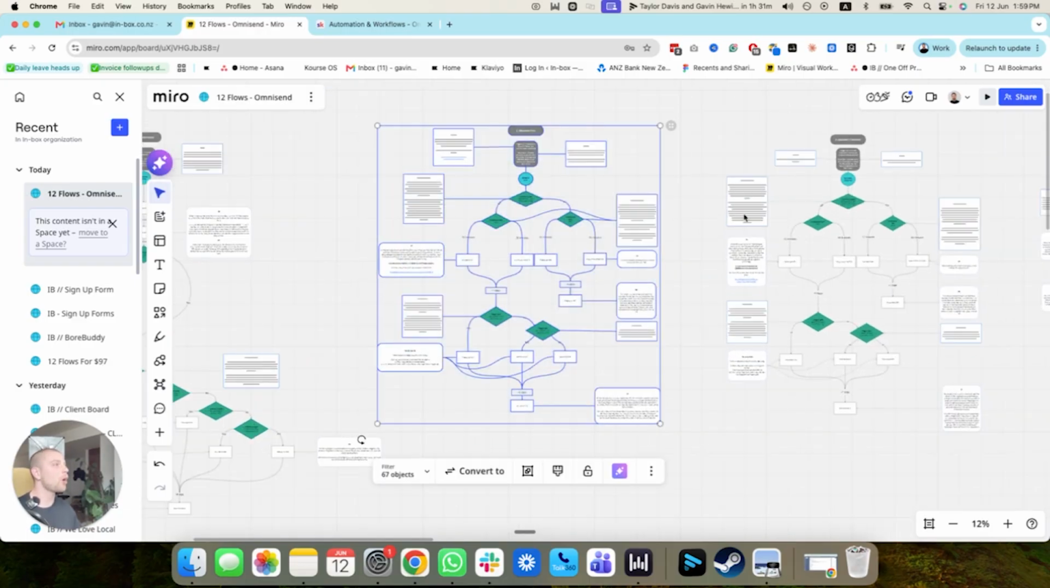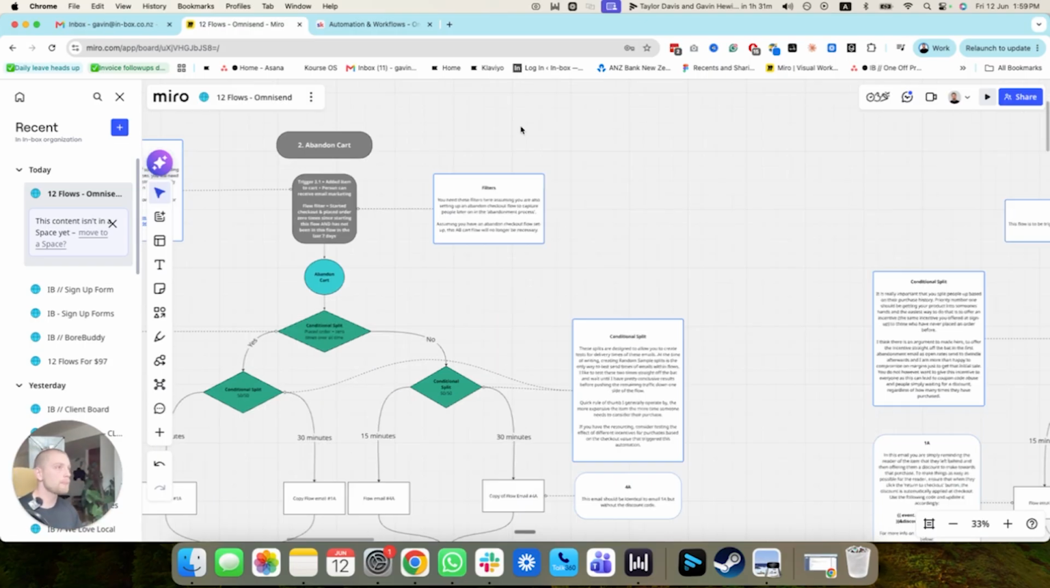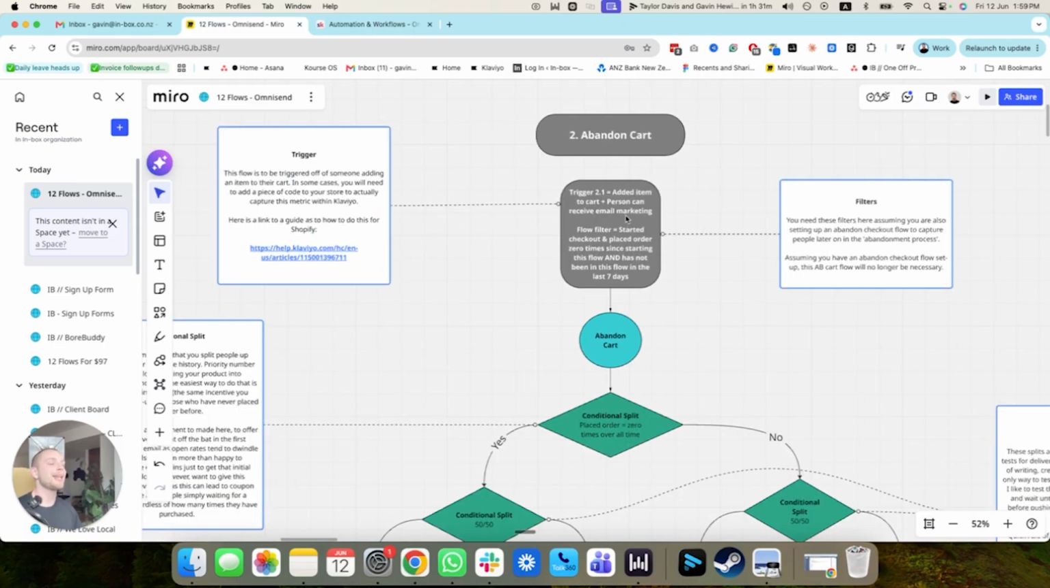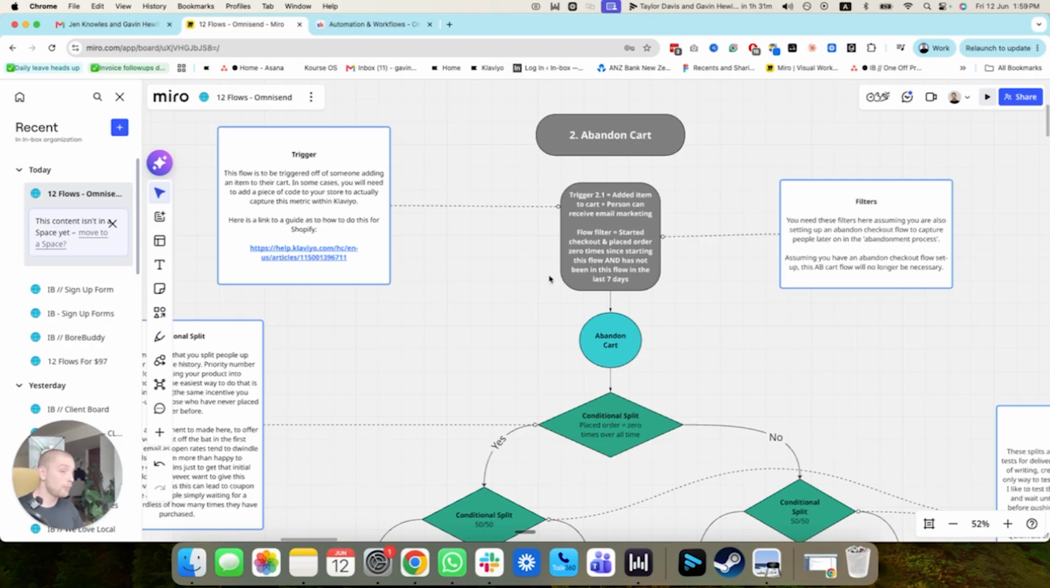Then we have the abandoned cart and the abandoned checkout. I'm going to speak to the abandoned cart first, because the abandoned cart you simply clone to become an abandoned checkout. The flow is triggered off of somebody adding an item to their cart. I added a filter, person can receive email marketing, just as an extra layer of security. You do not have to have this. Just keep in mind that you will have people going through this flow who perhaps have not opted into email marketing, which can increase your unsubscribe and spam complaint rates.